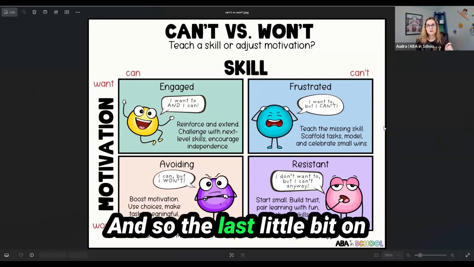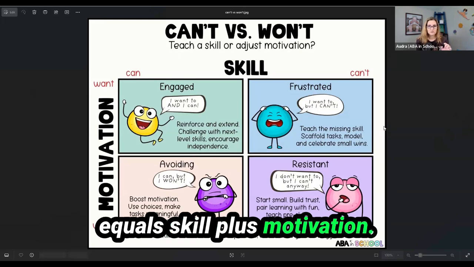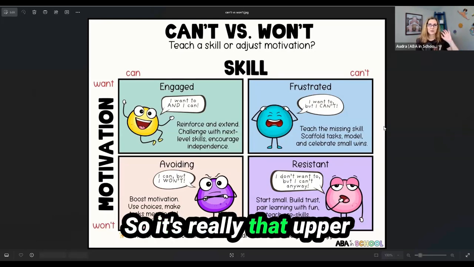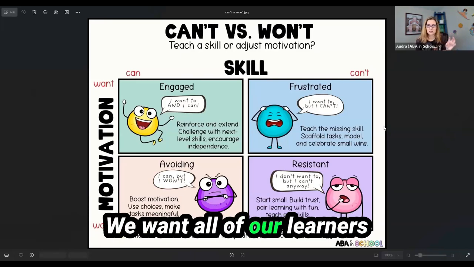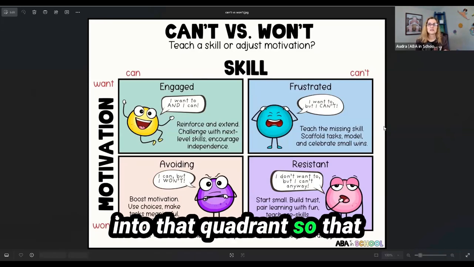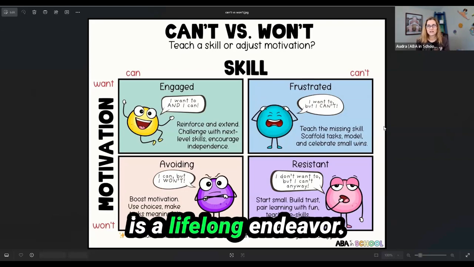And so the last little bit on the graphic says behavior equals skill plus motivation. So it's really that upper left corner where you have, I can do the skill and I want to do the skill. We want all of our learners in that quadrant so that they're being successful and they're enjoying their learning time. And they see that learning is a lifelong endeavor.